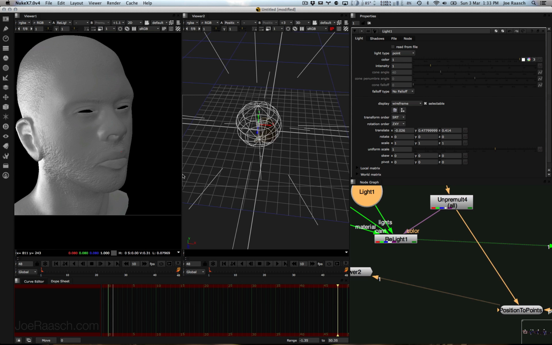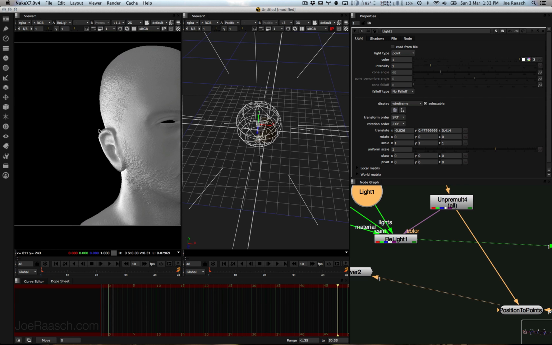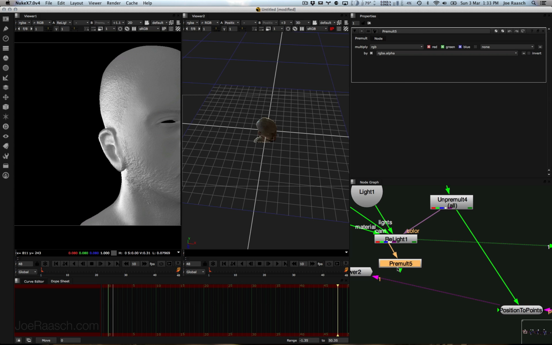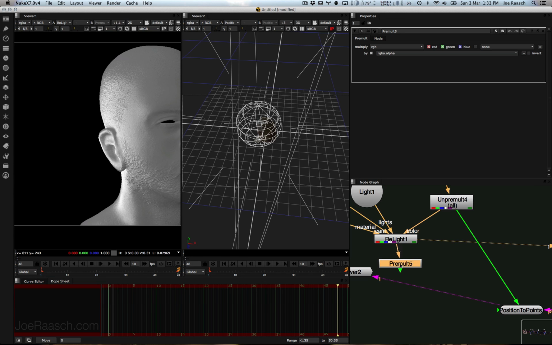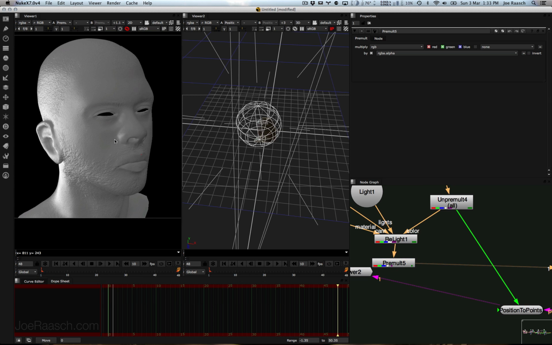And then after the relight, you can see my edges are not anti-aliased properly, so I just need to do a premult. And do I have an alpha? I do. So now when I look at it, the edges should get nicer than what they were.